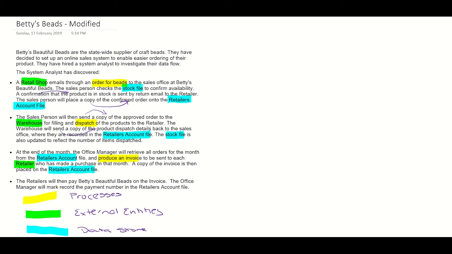Again, we've got a pen. You can see I've missed a lot of data flows, but we'll go back through this in a minute. The retailers will then pay Betty's Beautiful Beads on the invoice. The office manager will, my English is wrong, will record the payment number in the retailer's account file. Here, retailer's account file, that's my blue.